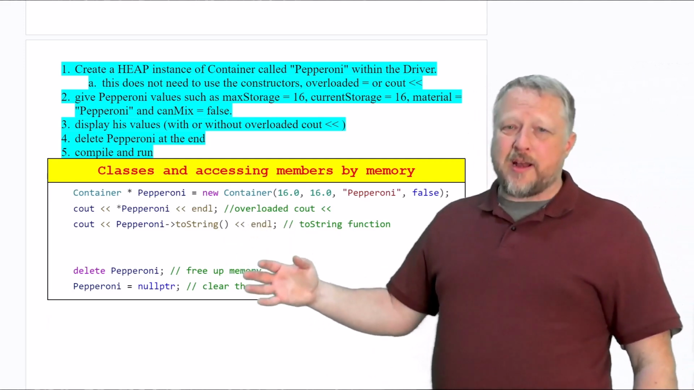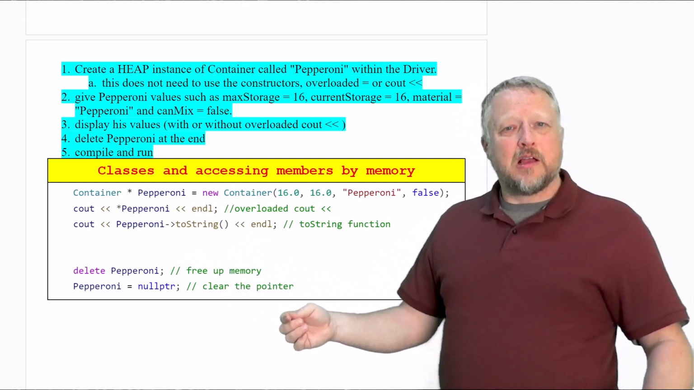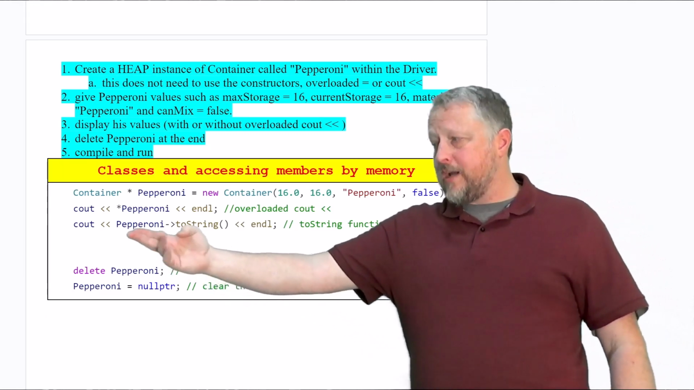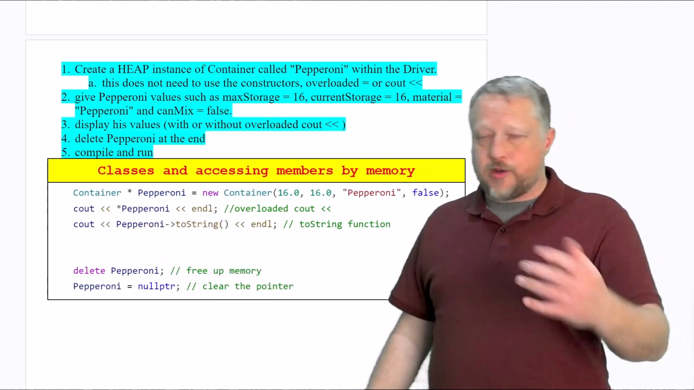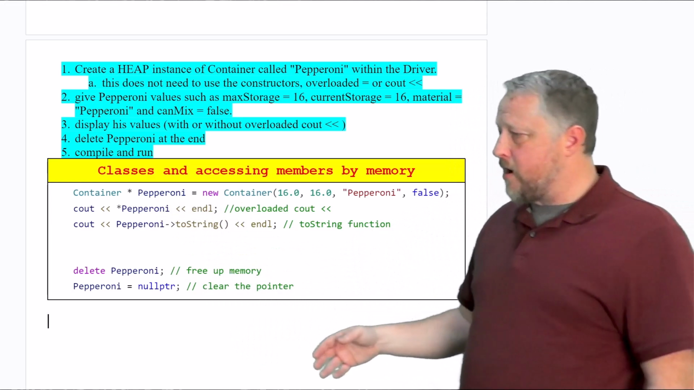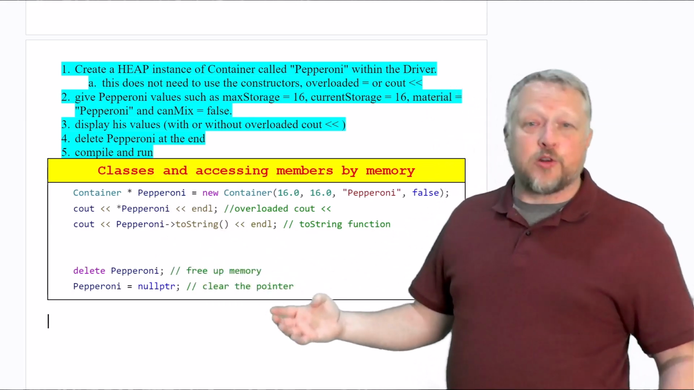Next, I actually printed out twice. To be honest with you, I think I had a toString method that's already in there. Remind me if I don't, and I'll change that. But I did the overloaded cout portion, and I know you did. So notice it has a star in front of that to get the pepperoni. We're good from there. I wanted to at least show you how to call a function, let's put it that way.